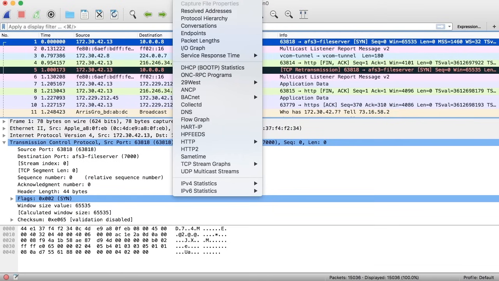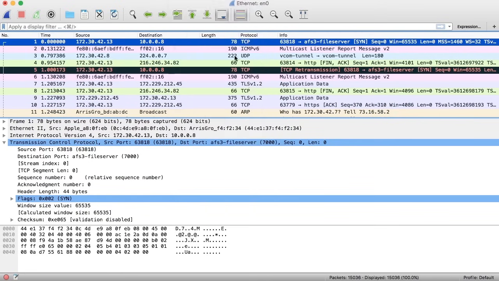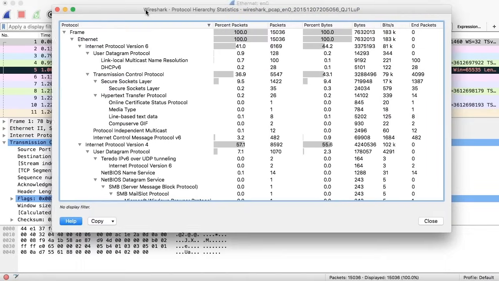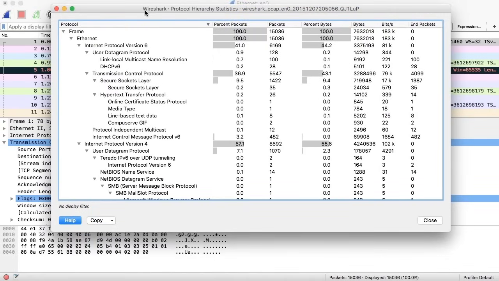Another thing that we can do here is I can go to the Statistics menu, go to Protocol Hierarchy. Now, when I look at Protocol Hierarchy, what I'm looking at here is all of the different protocols that have been captured in this particular session. You can see that at the very top, we've got frames. Every single thing that we've got here is a frame. And we've also got all Ethernet traffic. That's not surprising. It would be unusual to see something like token ring or ATM or something along those lines.